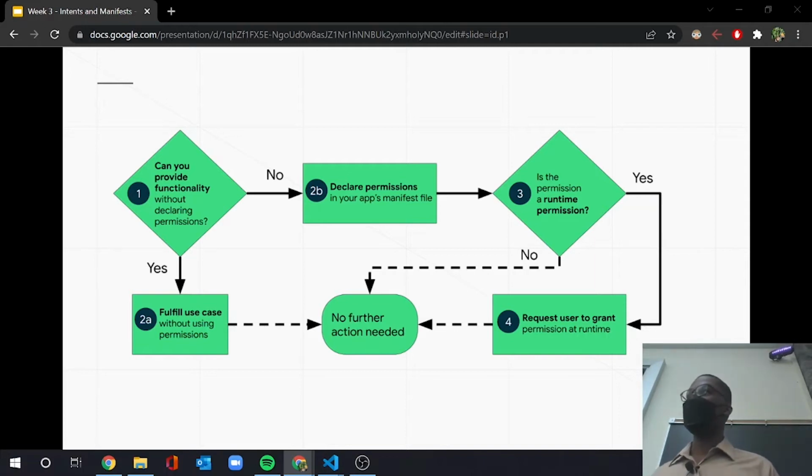If you do need a permission, declare it in the manifest. And then if it's a dangerous permission or runtime permission, ask and give a reason why you need to use it. And then carry forward with your app using that permission. Or if you don't have it, then you have to account for that also.